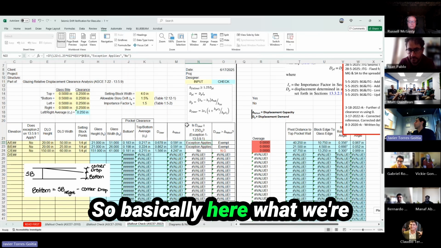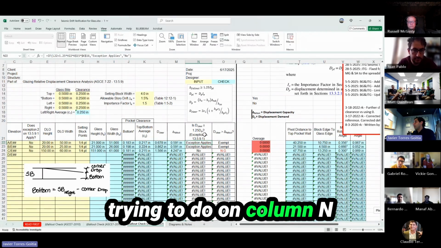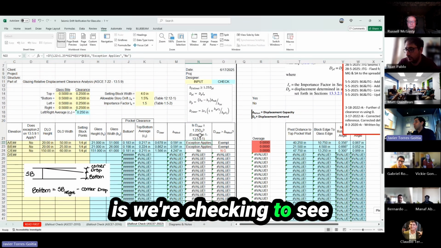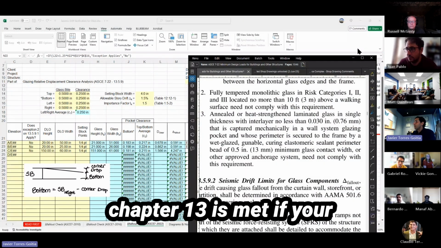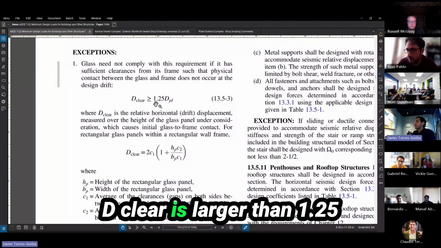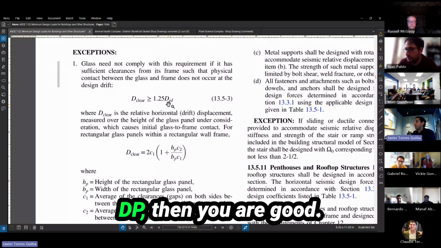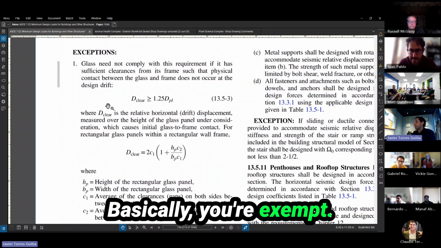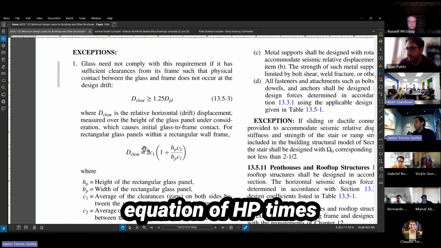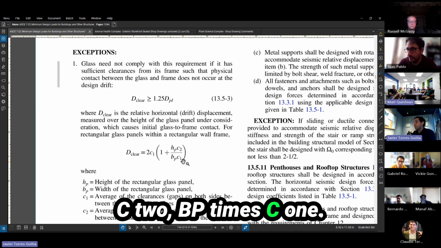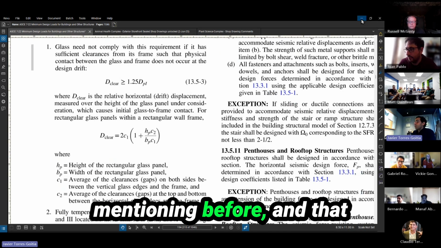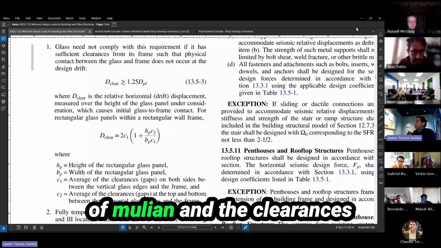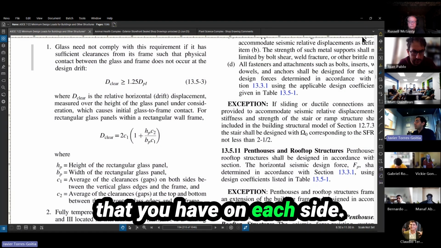So basically here what we're trying to do on column N is we're checking to see if that first exception on chapter 13 is met. If your Dclear is larger than 1.25 DP, then you're good, basically you're exempt. And that Dclear, this equation of HP times C2, BP times C1, all this comes from that paper from the 60s that I was mentioning before, and this is dependent on the type of mullion and the clearances that you have on each side.